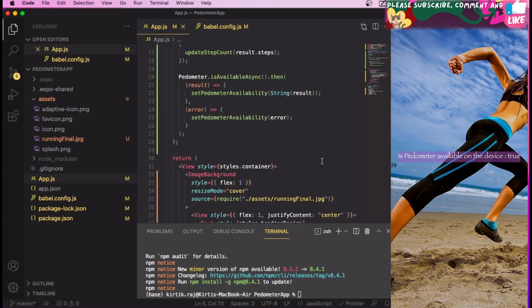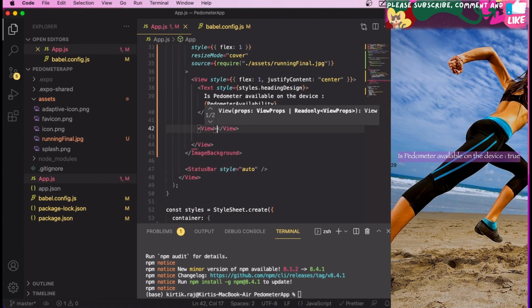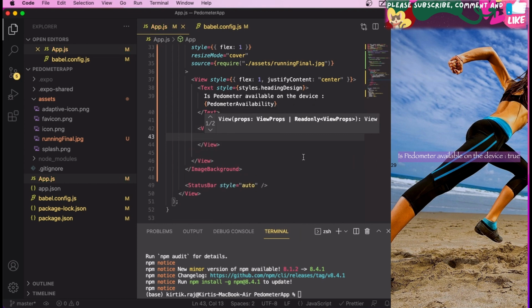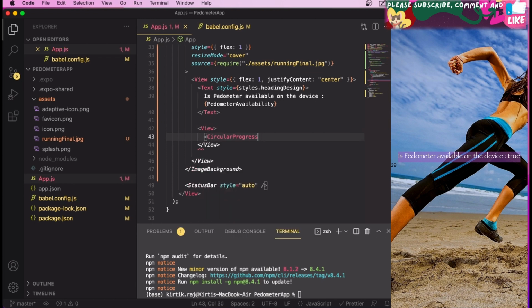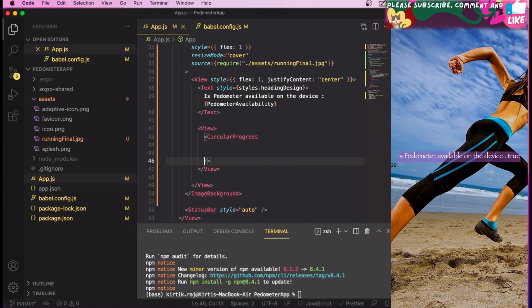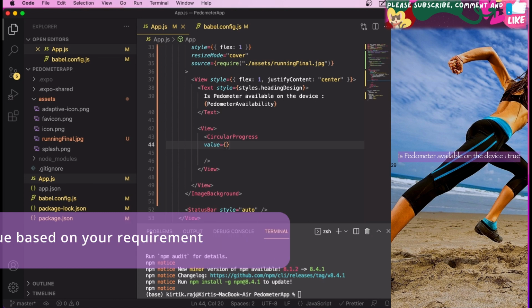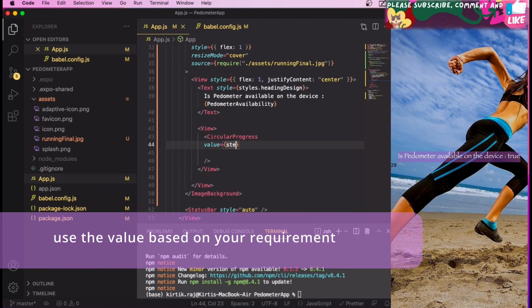Now let us go down. I'm going to create a View, and then in here I'm going to call this component. I'm going to make it self-closing. Now first of all, the value, I'm going to set it to stepCount, because the value on the progress bar should be equal to the steps.